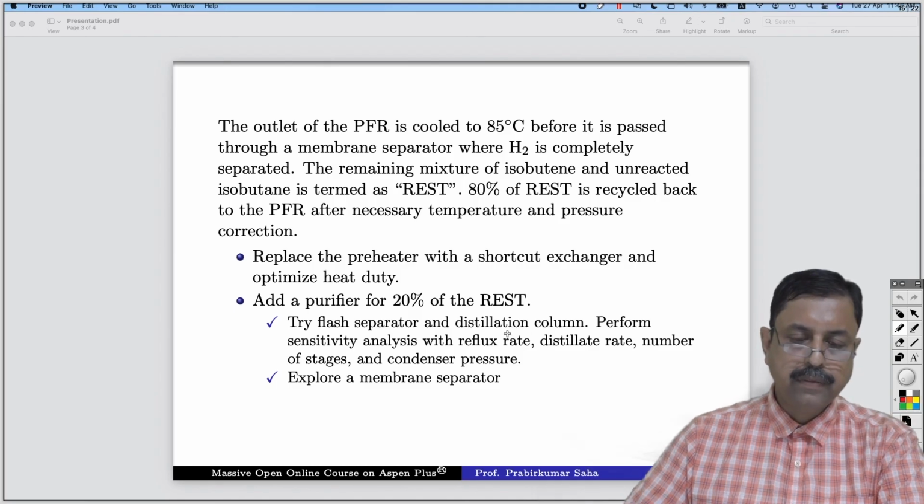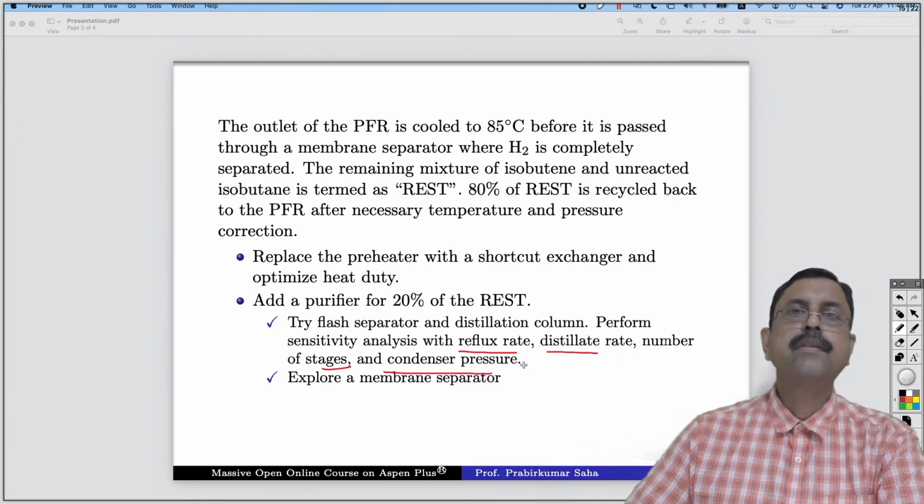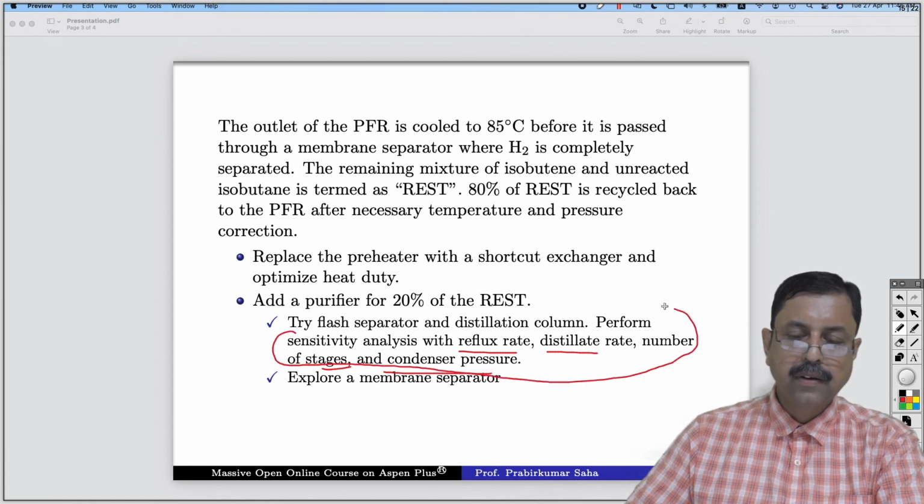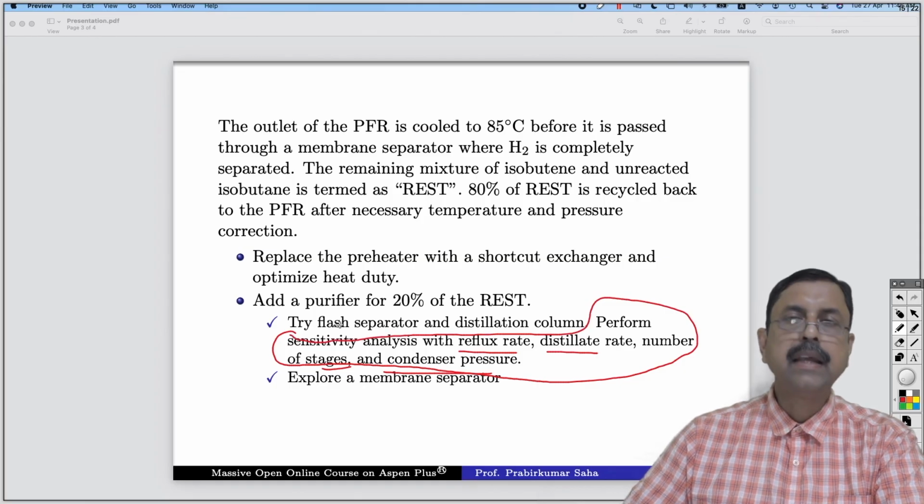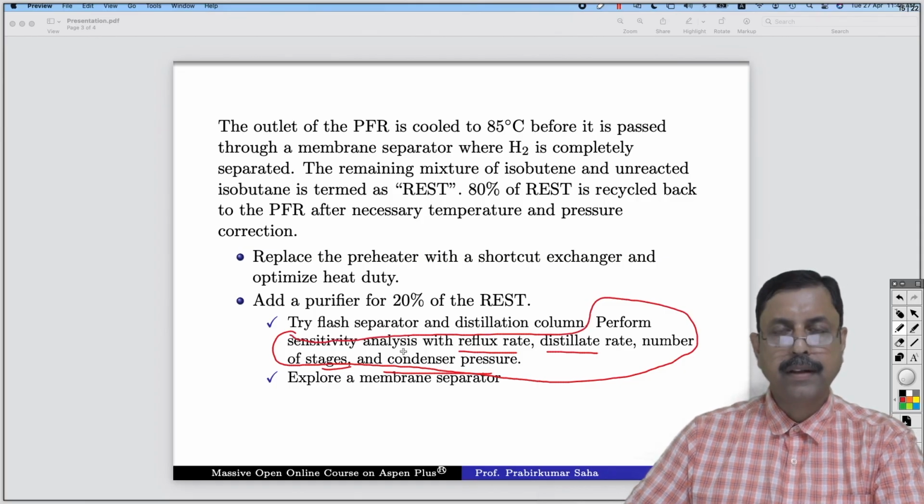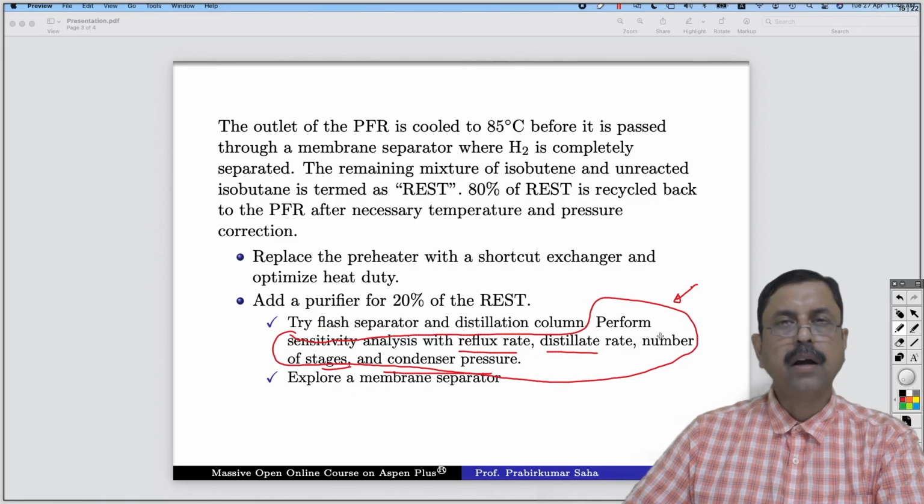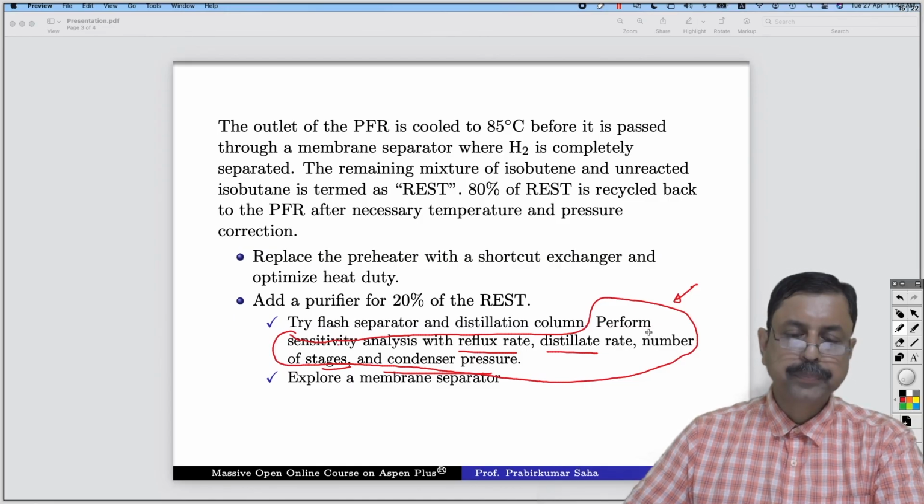So we have tried with reflux ratio, that didn't work. You can try with reflux rate, distillate rate, number of stages, and condenser pressure, because by now you have learned sensitivity analysis quite well. So I will not do it over here. You can do it yourself as practice, and I am sure that even by doing the sensitivity analysis you won't get any better result than whatever we have got just now through reflux ratio.